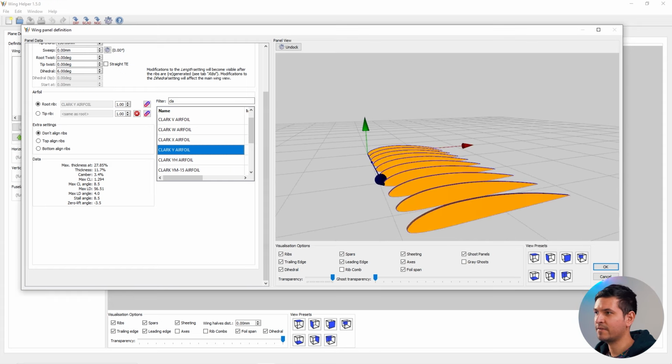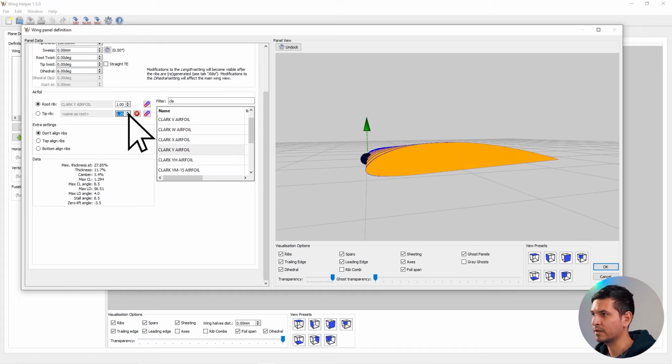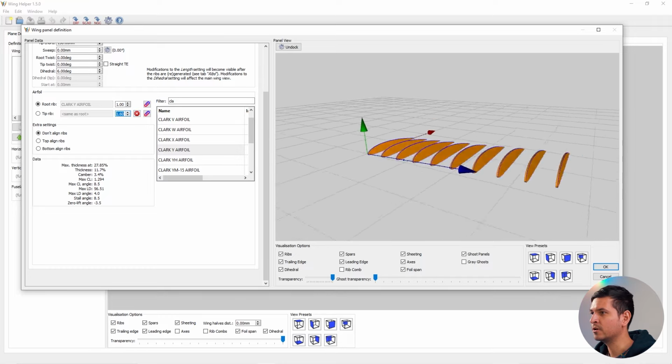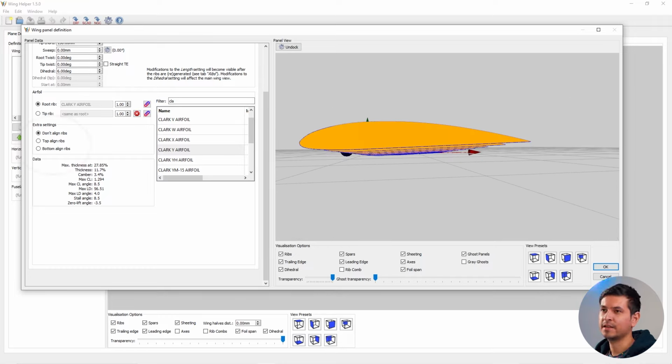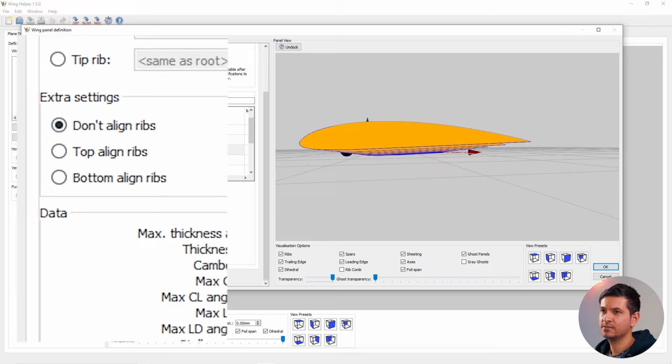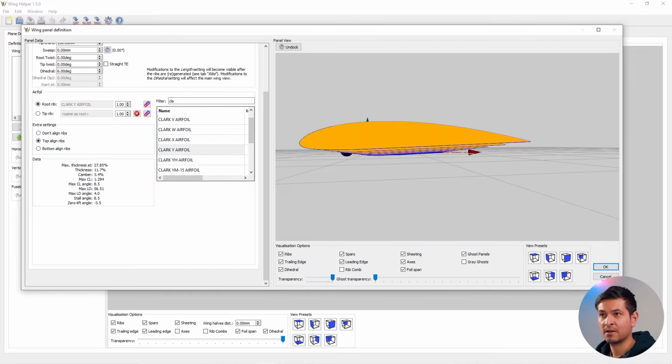You can also modify the thickness of the airfoil. If you click here, it's 1.60 more. We have some extra settings here, mostly for when you have different thicknesses or different ribs or airfoils. If you click align to the bottom, then all the airfoils will be aligned to the bottom, so it's easier to build on top of the table, or you can align on the top, or don't align them at all. They're going to stay in the middle or something like that.